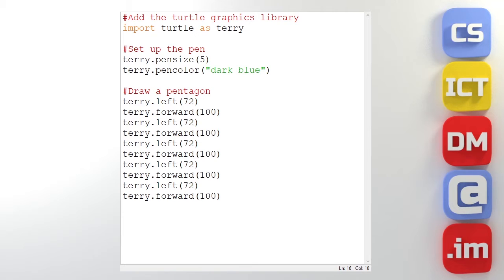Then comes my instructions for how to draw the pentagon. I'm going to turn my turtle to the left 72 degrees. And I'm going to move forward 100. Then left 72, move forward 100, left 72, forward 100, left 72, forward 100, left 72, and forward 100. So we've got our 5 sides. 1, 2, 3, 4, 5. And I've turned 72 degrees. That's not the inside angle, but it's how much the turtle needs to turn to be facing the right way to draw the side. So let's have a look at how this program runs.